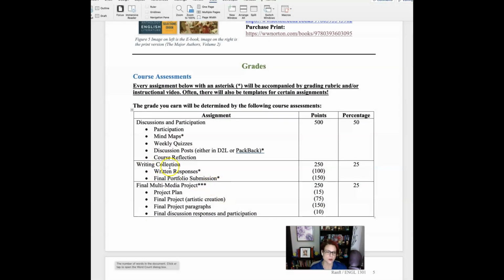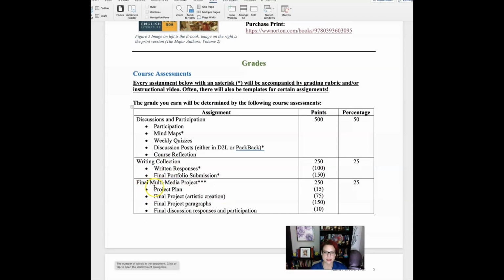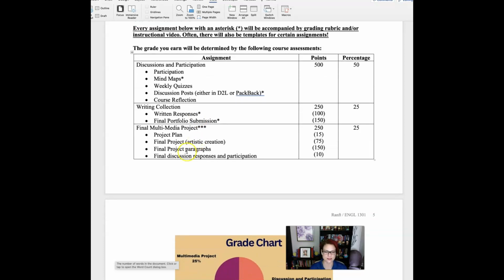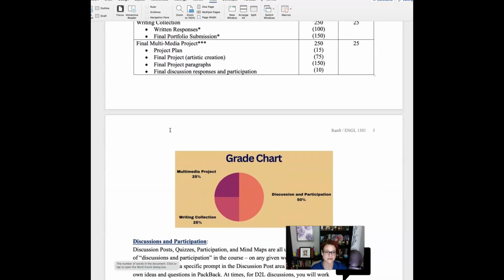And then we have a writing collection that you'll do, and then a final multimedia project. Everything with an asterisk will end up with its own rubric and video, so don't feel overwhelmed. The collection is pretty straightforward. It's actually revisiting things that you've already written throughout the semester. So that's in lieu of a full-blown research essay. It is research, it's a lot of writing, but it's not necessarily what we would consider an essay. So don't get too stressed about that. And then the multimedia project comes at the very end of the semester, and it's lots of fun.